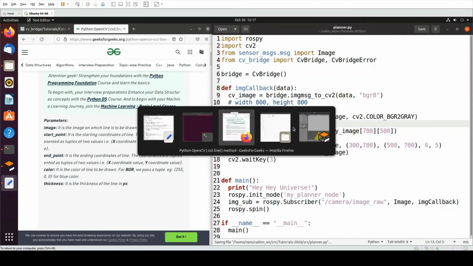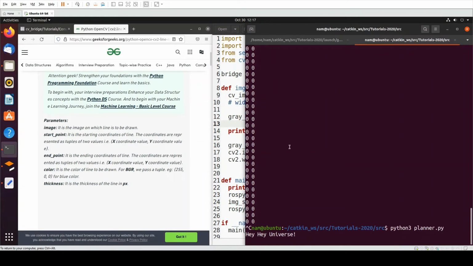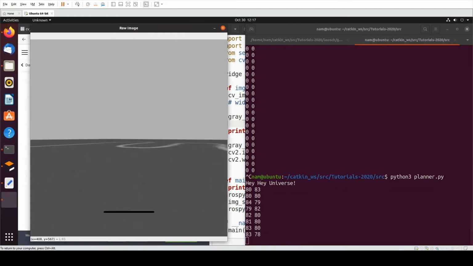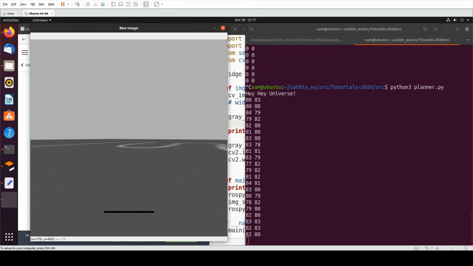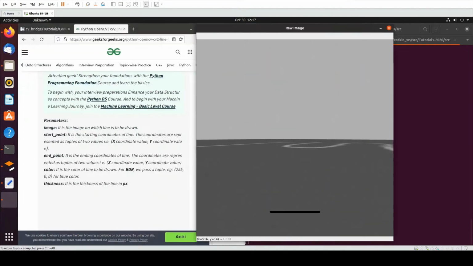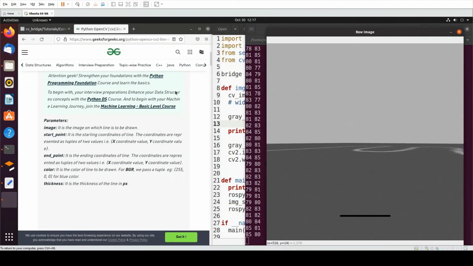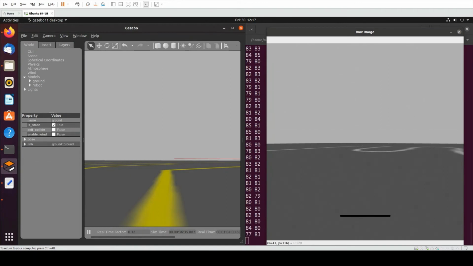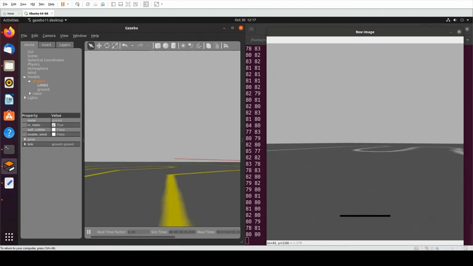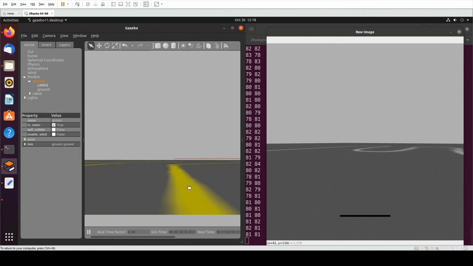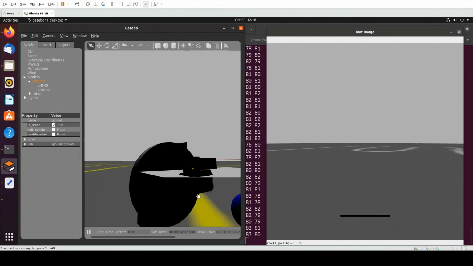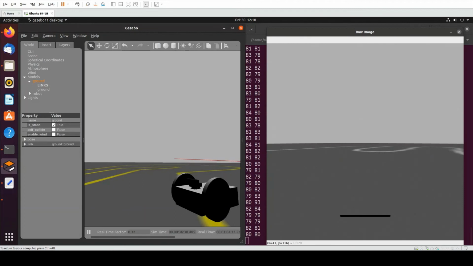Okay, so let's rerun this. Okay, that looks better. So you can see the values that are being printed out. You have 80 over here, and we have 80 over here. Let's try to move our robot into a different position and demonstrate to you how it works. Oh gosh, where is our robot? Oh, there it is. Okay, so let's rotate it.